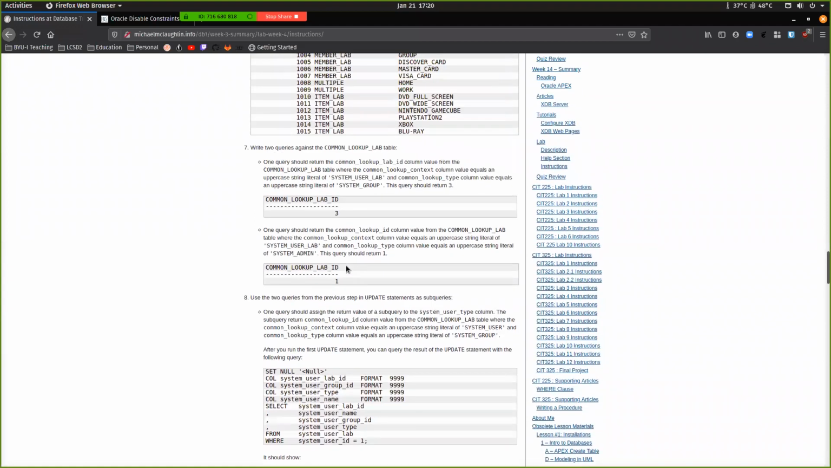So step 7, it says write 2 queries against the common lookup lab table. And what a query is, it's a select statement. And I'm going to explain kind of the verbiage here so that it makes sense. So this is kind of a tag spot, where if you want to understand how a select statement works in regards to how McLaughlin writes these instructions, this is a good one.